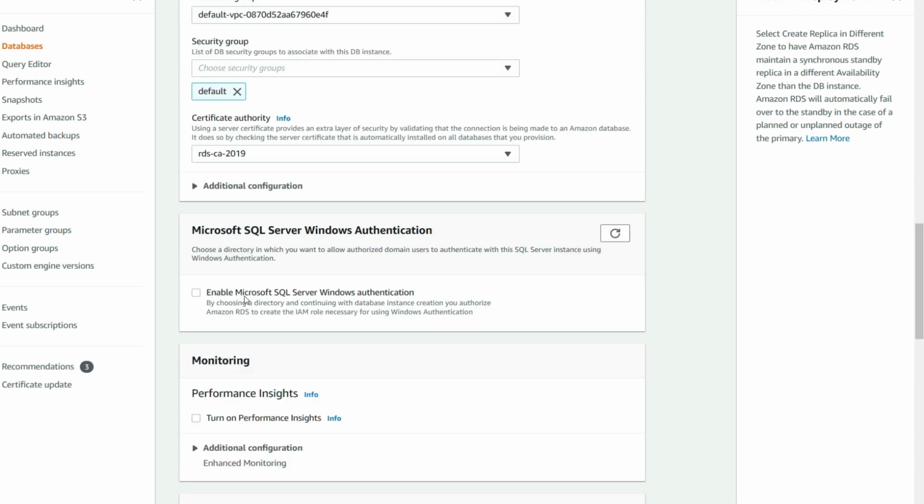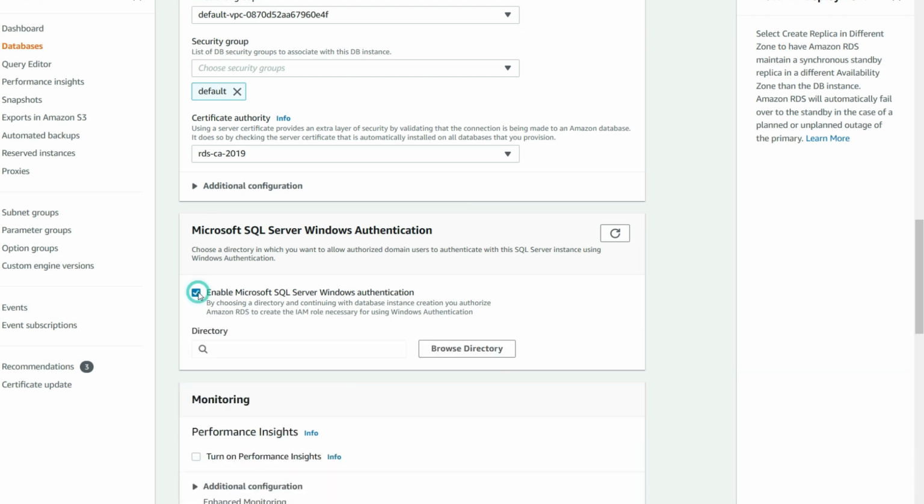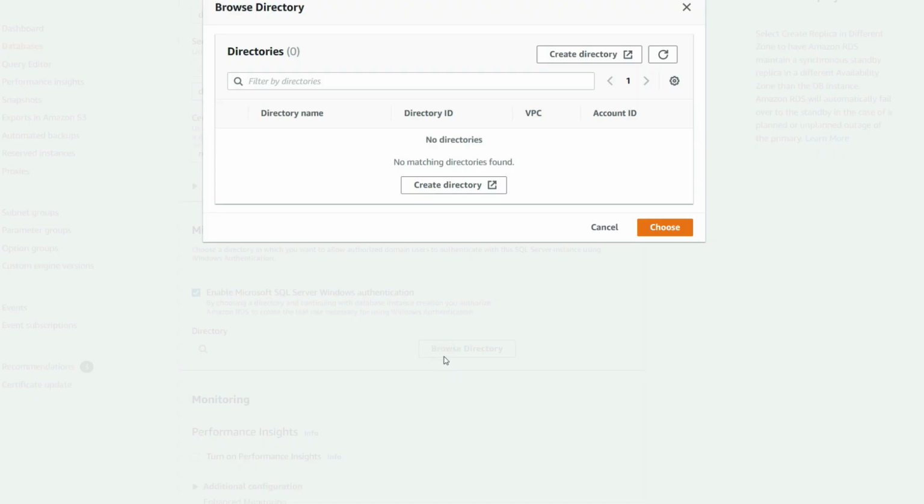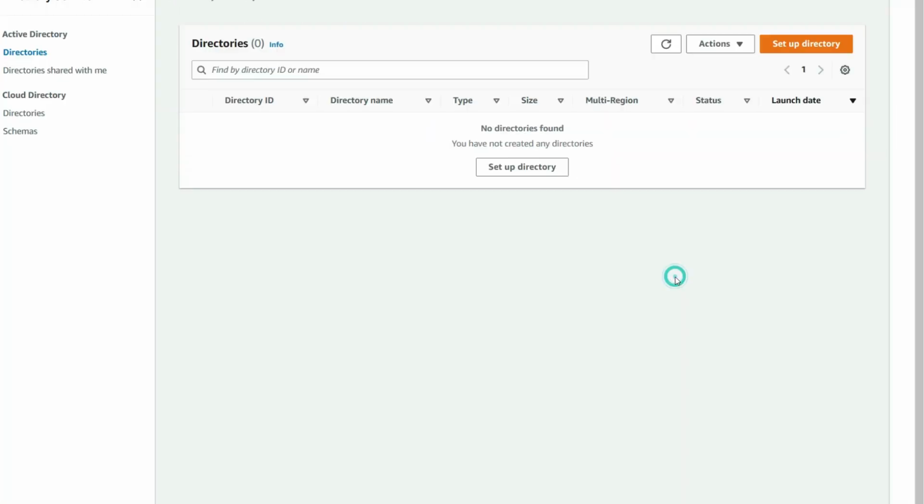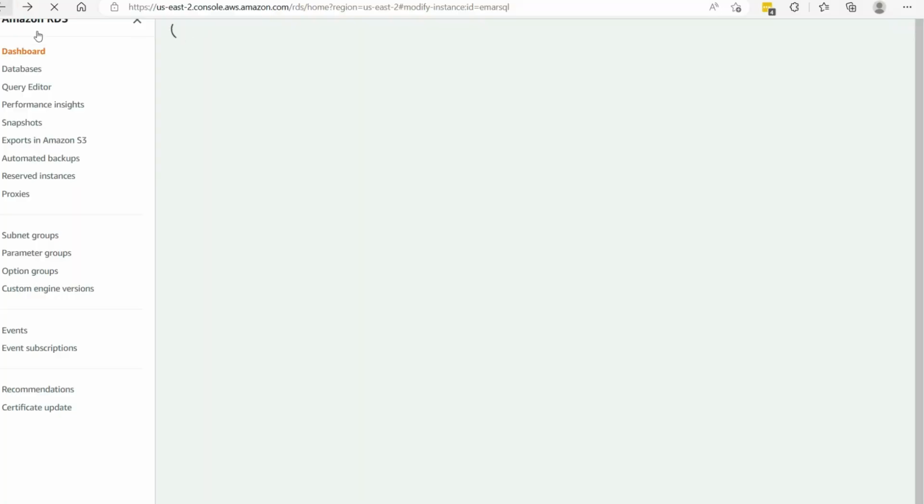So currently, our database only allows SQL Server authentication. To enable Microsoft Windows authentication, then you'll enable this option. However, you'll need to configure your Active Directory. So if we select Browse, you'll see that I don't have an Active Directory, and then I'll need to create an Active Directory. So let's cancel, and go back to the RDS database.